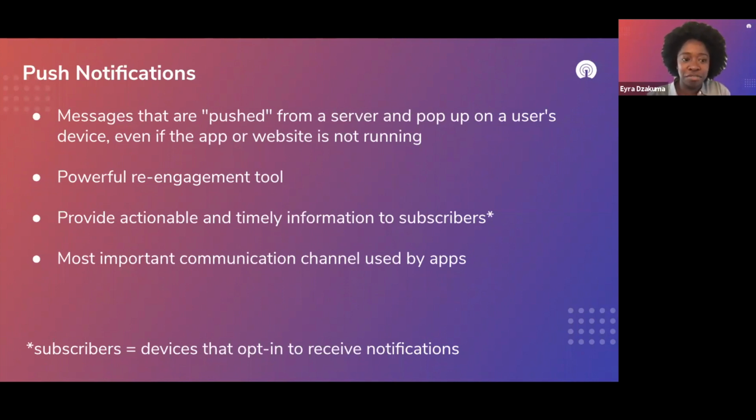I did want to clarify that push notifications can be sent to subscribers, but a subscriber is an individual or a device that has actually opted in to receive push notifications. So you do first have to ask and have individuals opt in to say, yes, I would like to receive push notifications. But we've seen that push notifications these days are actually one of the most important communication channels used by apps today, and particularly on mobile phones. I'm sure you are all on your phones fairly often during the day, and push notifications are a great way to engage with users and your customers.